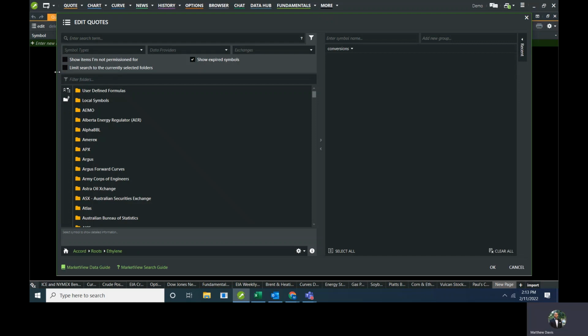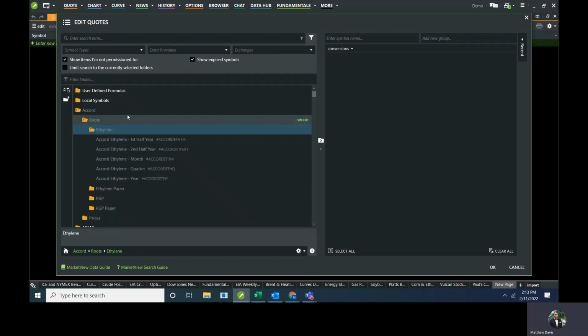But if you're ever wondering what all we have that maybe you don't have access to, you can click Show Items I'm Not Permissioned For, and everything we have will flood this tree. We even let you drill down to the symbol.